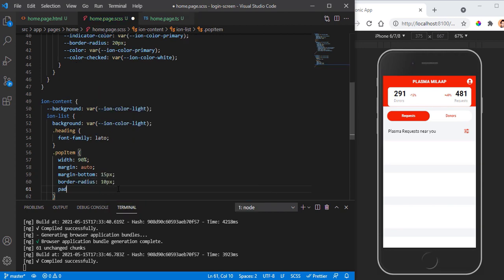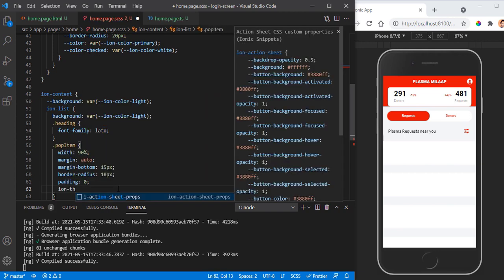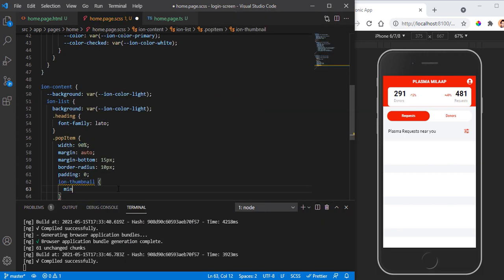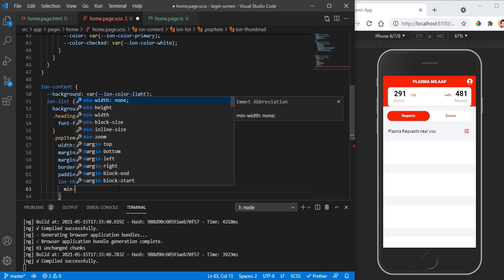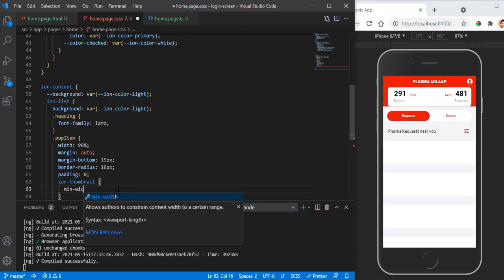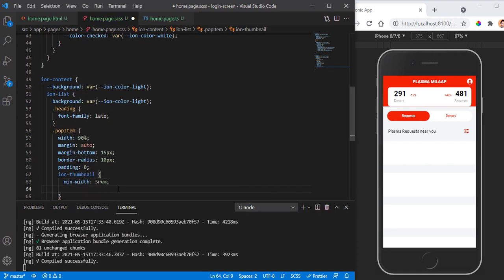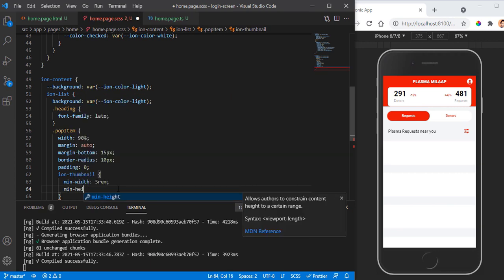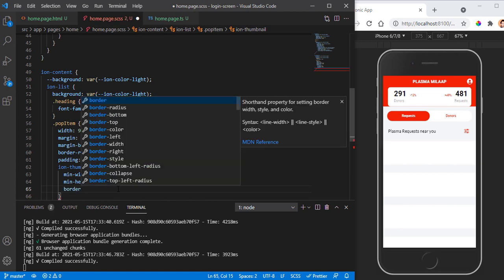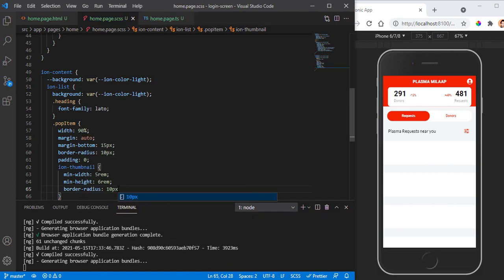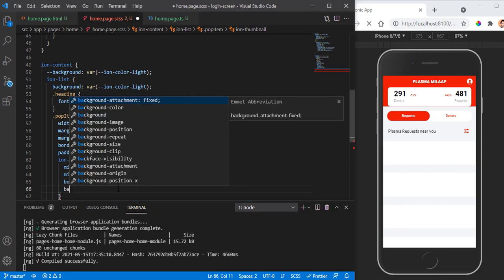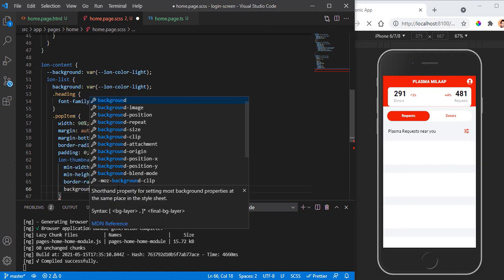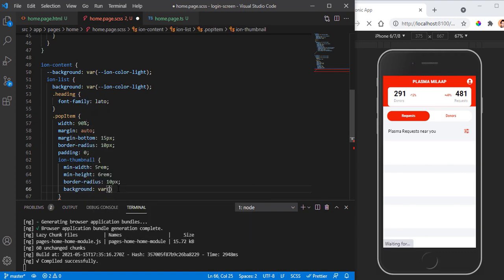Alright, just a small tip that I've given you. Then we'll have border-radius of 10, with padding to be 0 if any. Then I'll work with the ion-thumbnail, and out there we need to work with a lot of designing. So min-width, let's give it 5rem, and min-height, let's give it a bit more, let's say 6rem will be fine. Then border-radius to be 10 pixels, and I also want to pass a background to it of the dark color, which is the secondary color.